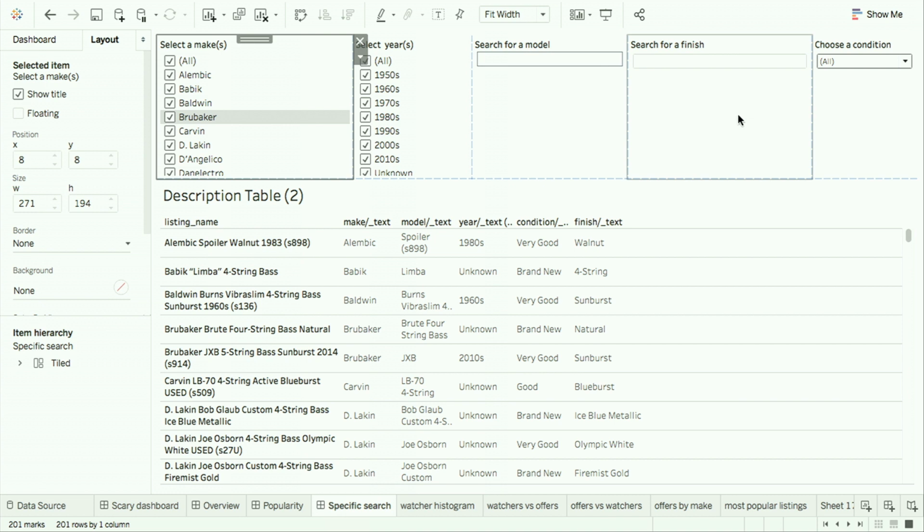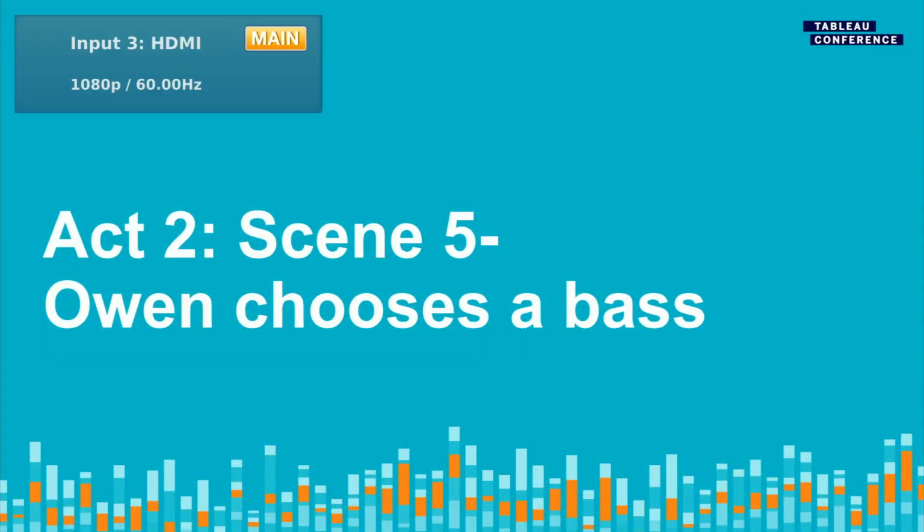So I think that now I know how to use all three dashboards. Let's go get that base, shall we? I think you're right. All right. So, our last scene: Owen chooses a base. So, just like a cooking show, I've pre-baked some pies, and I've done all the changes that we thought we were going to do.